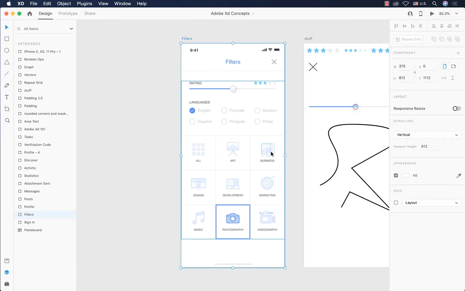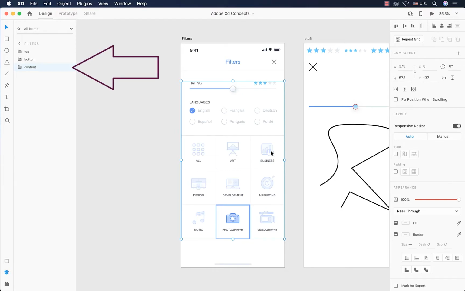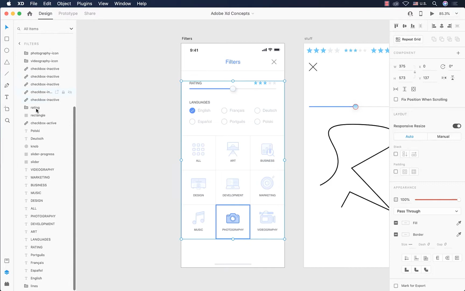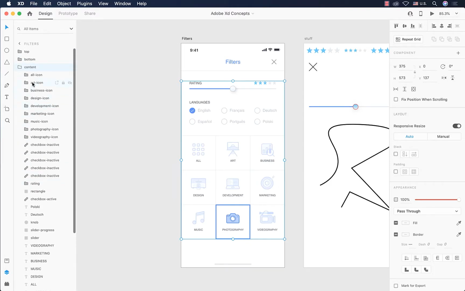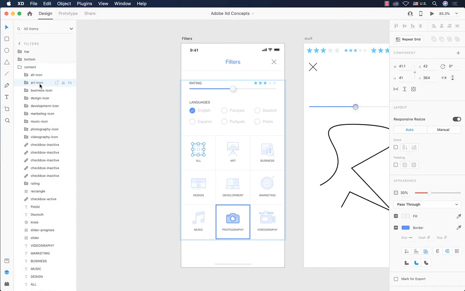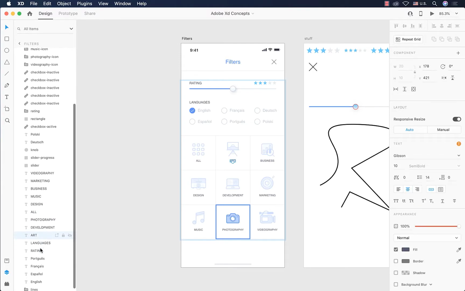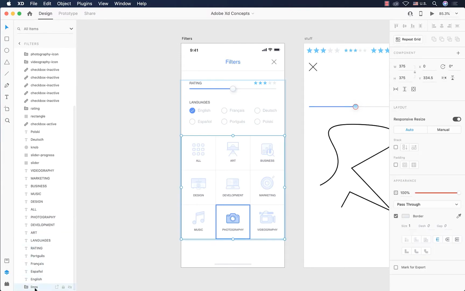So I'm going to just click here, the group content is selected, let's expand it, and you can see all sorts of things that are in this group. For example, this one is that art icon, business icon, and so on. Here we have the text, all art and stuff like that, and here are the lines that are creating that grid. The first step that we are going to take is telling XD that all of these are together, so move them around together.